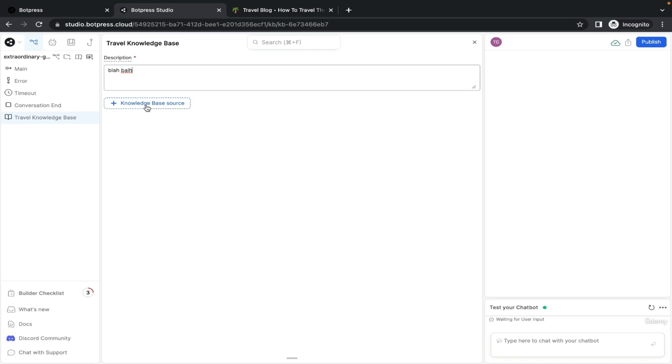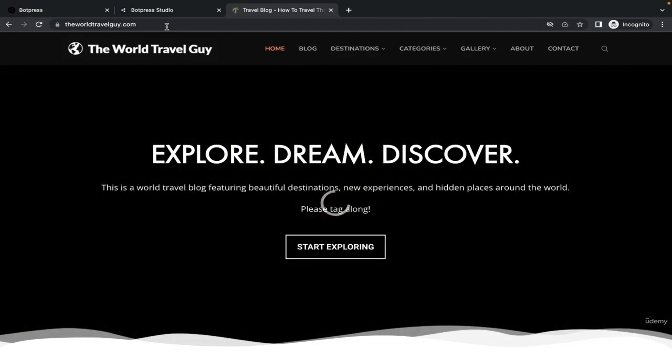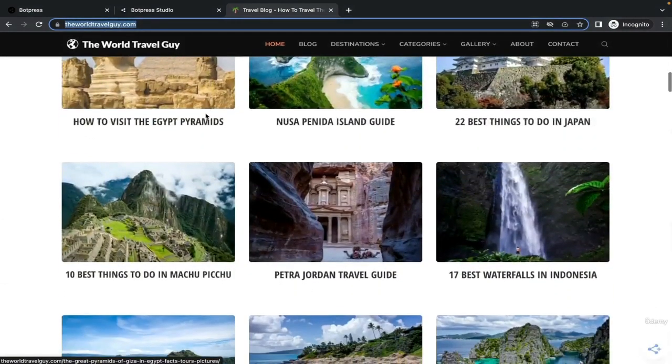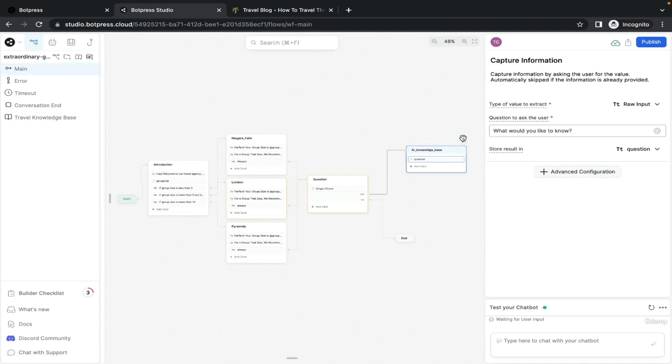And now the main part, we are going to add a knowledge base source. There are a bunch of knowledge base sources like plain text, document, or web search. We are going to do a web search. Here we have to enter a website to search on, or a specific website. I have found this travel blog, worldtravelguide.com. There's a bunch of travel guides. So I'm just going to press this domain, travel guide, and OK. We are done.